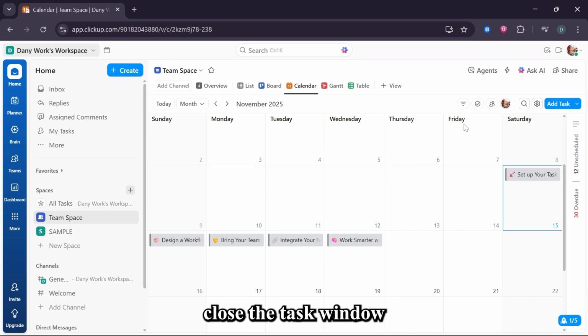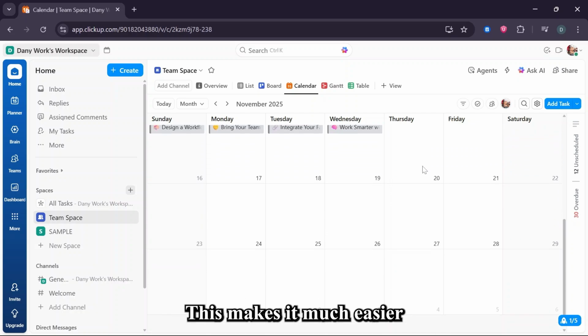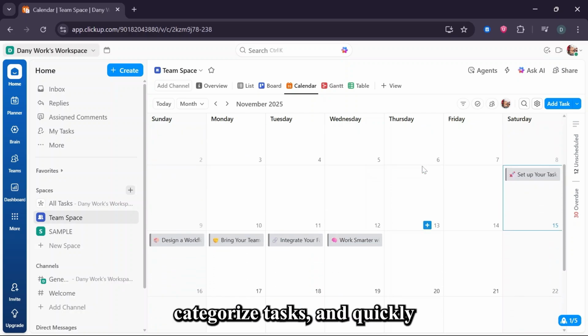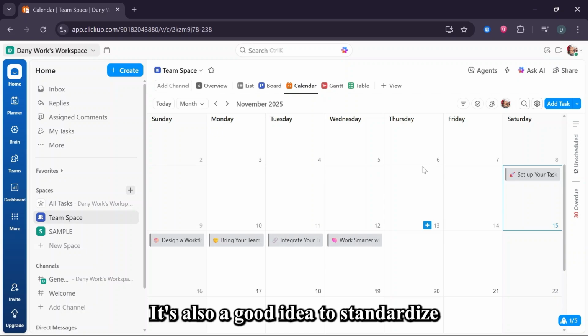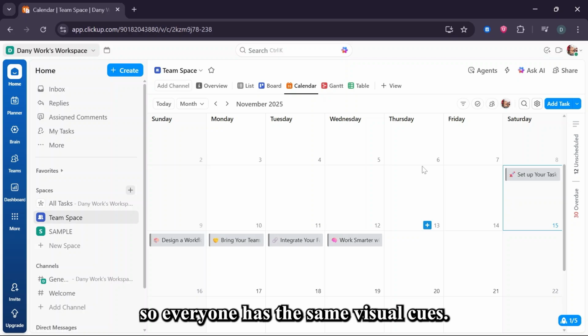Once you've set the colors, close the task window and take a look at your calendar. You should now see the updated colors applied to your tags. This makes it much easier to spot priorities, categorize tasks, and quickly understand your schedule at a glance. It's also a good idea to standardize tag colors across your team, so everyone has the same visual cues.